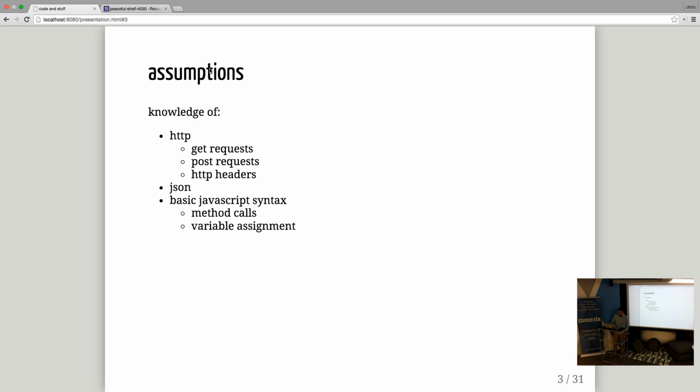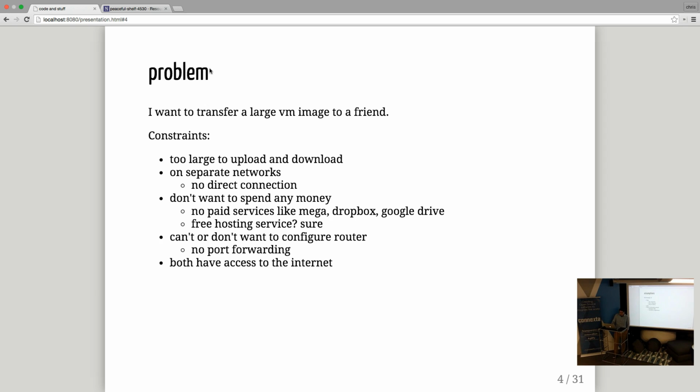Okay. So I'm going to assume that you guys have certain knowledge: that you're all familiar with HTTP, you know the difference between GET and POST requests, you know about HTTP headers, kind of, you have a little bit of familiarity with JSON, and you're comfortable with a little bit of JavaScript syntax. Like, oh, this looks like a variable declaration, or this looks like a method call. Is that about right for everybody here? Your level of comfort? Okay.